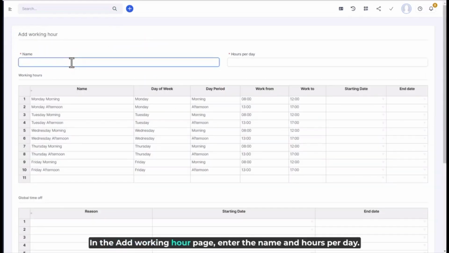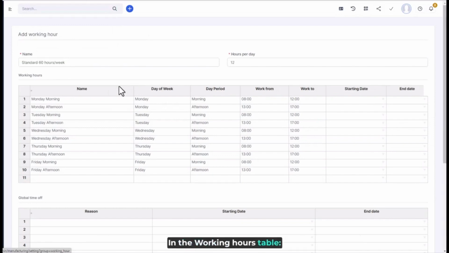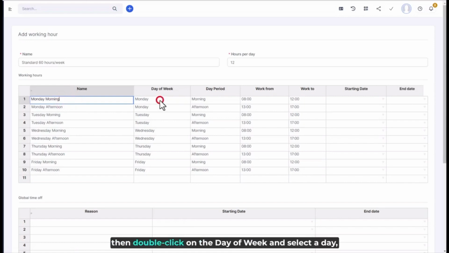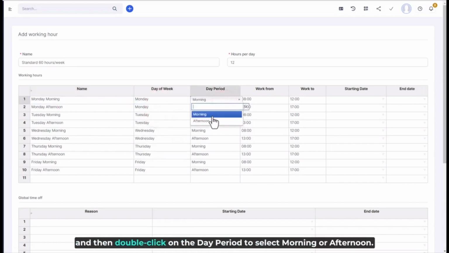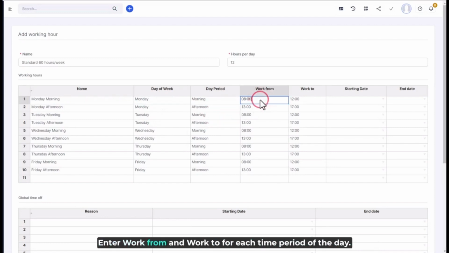In the Add Working Hour page, enter the name and hours per day. In the Working Hours table, enter the name, then double-click on the day of the week and select a day, and then double-click on the day period to select morning or afternoon. Enter work from and work to for each time period of the day.